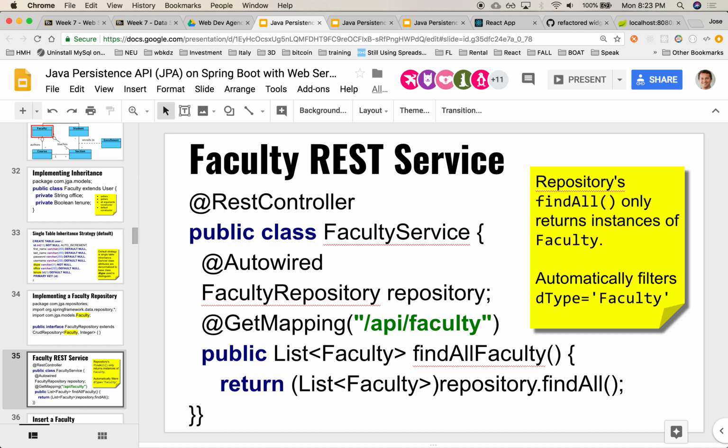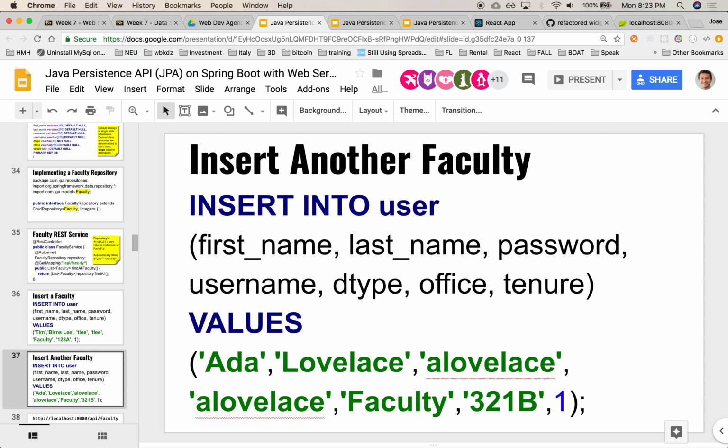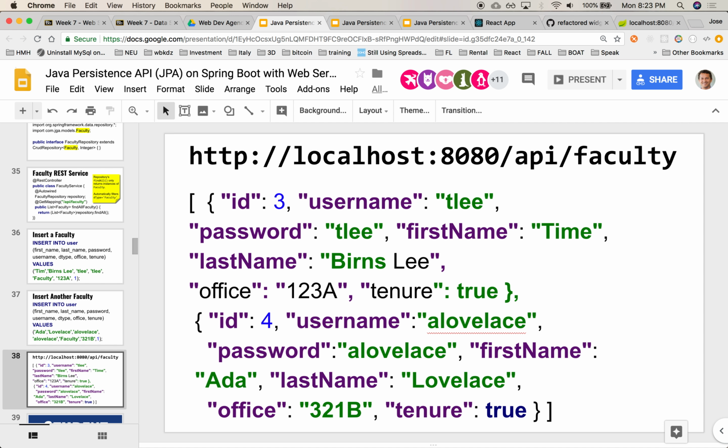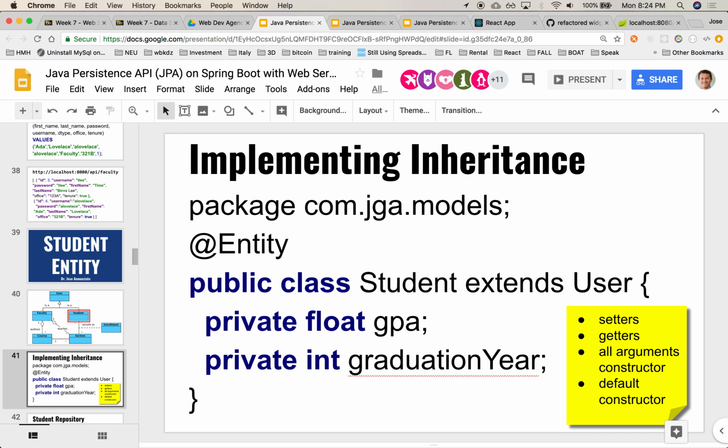So here's faculty, the faculty service to retrieve all the faculty. We inserted a faculty just to display. This retrieves all the faculty, Tim Berners-Lee and Ada Lovelace. The student entity also inherits from user, right? So extends user.